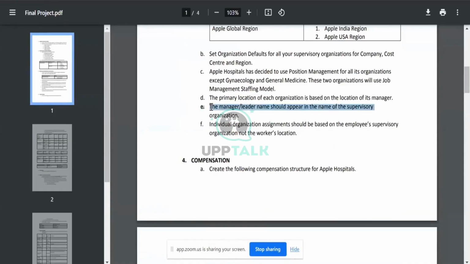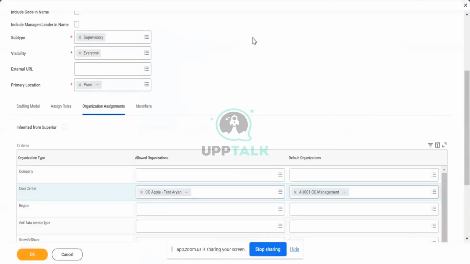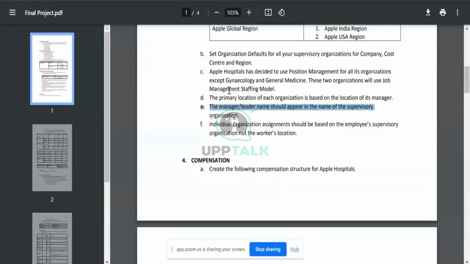And the final one, this one over here: manager or leader name should appear in the supervisory organization name. I'm sure everybody knows how to do it. Next, individual organization assignments should be based on employees' supervisory organization and not on workers. Location of this is all basic and whatever we have done, and the staffing is the same.